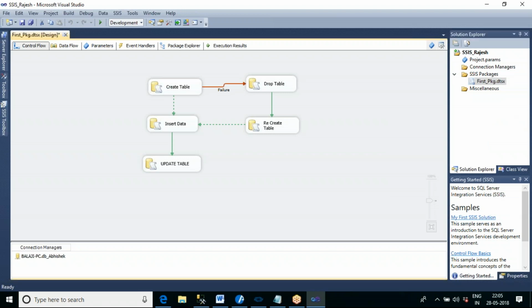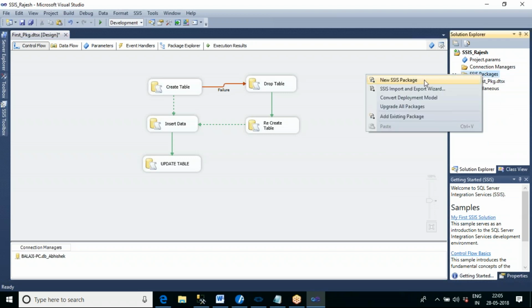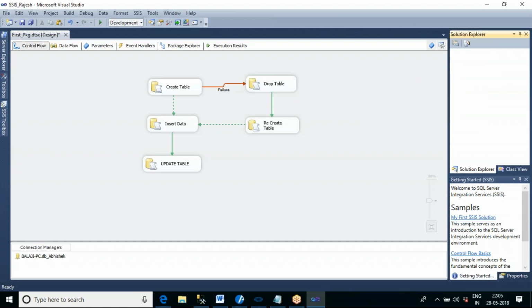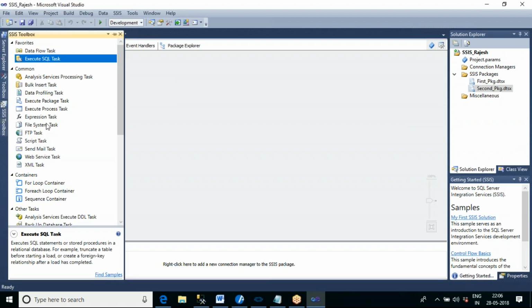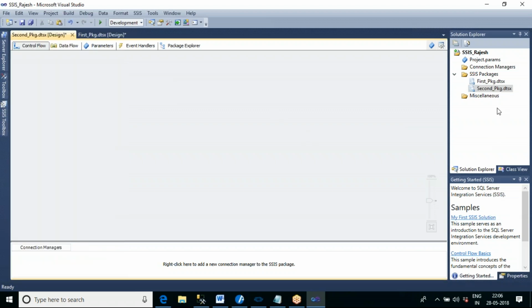Now let me create one more package. If you want to create one more package, click on this new SSIS package. Now let us give a new name, let us say second package. Now you can go and see, we are in the second package now.